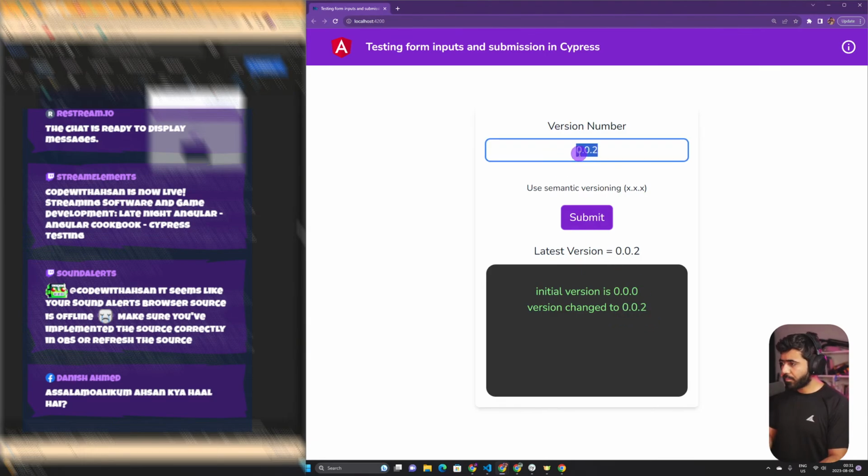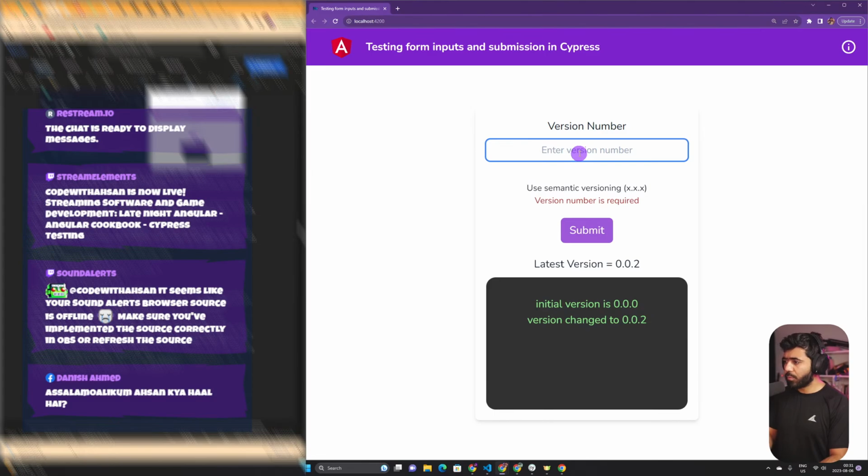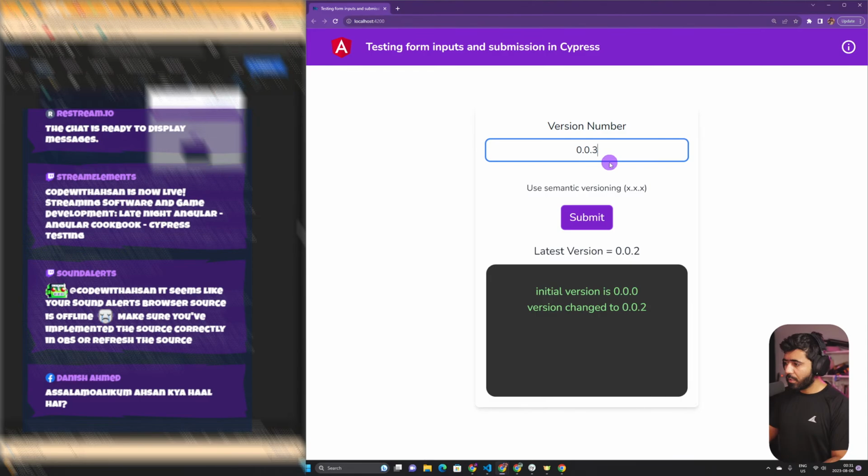We also have this changed as well. But if I wanted to remove anything, then it says version number is required. I click it, nothing happens. I don't see the mouse over cursor pointer as well. But if I have something that is invalid, I see an error, and then I can do 0.0.3 or 0.0.2, and even then you can see it doesn't submit because it's the same as the previous one.